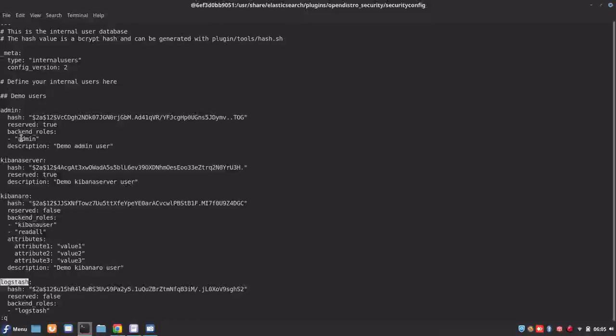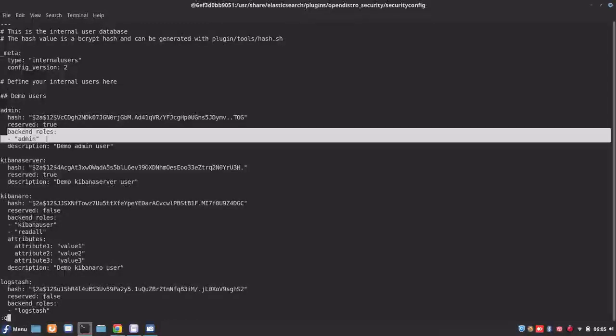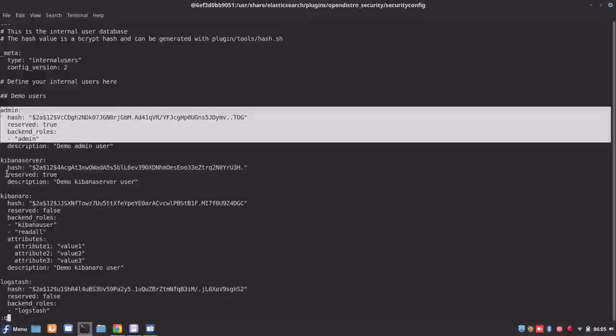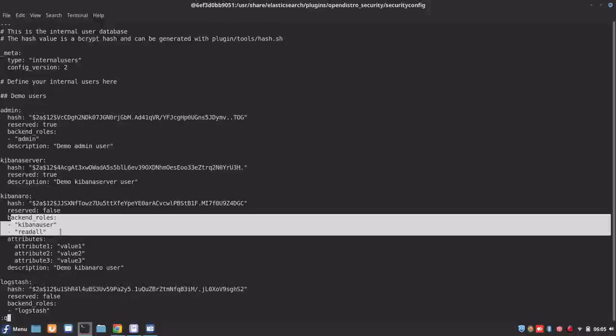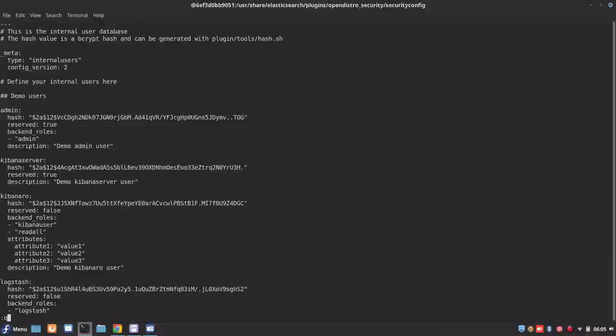Every user which is available has some set of roles attached to it. So admin user has all the roles. Kibana server has no roles right now. Kibana read only has backend roles attached to Kibana user and read all. So these are the type of roles that are attached, and based on the roles, the type of action that user can perform, and the level of access they will be having.